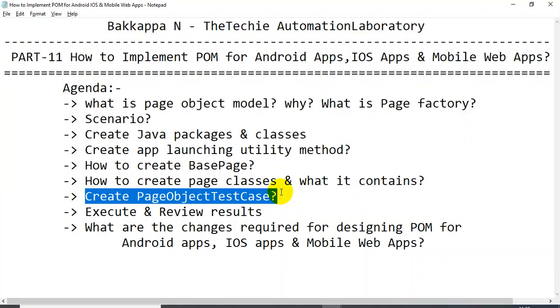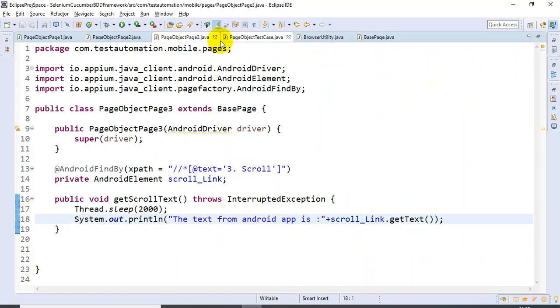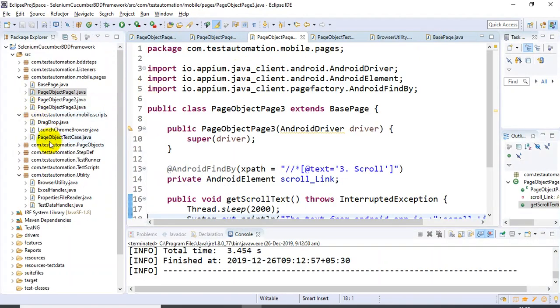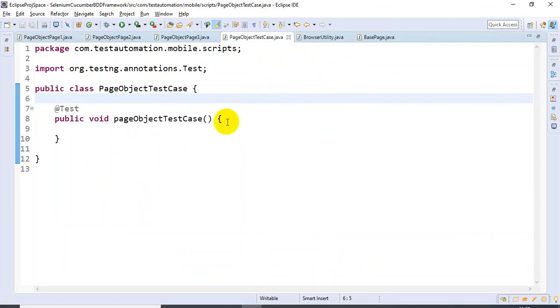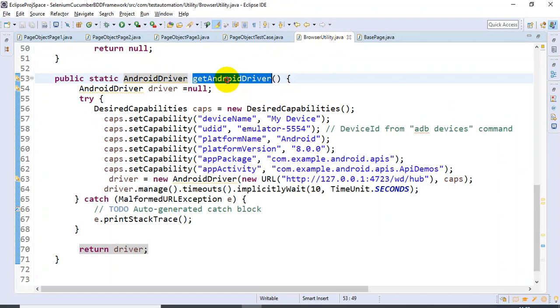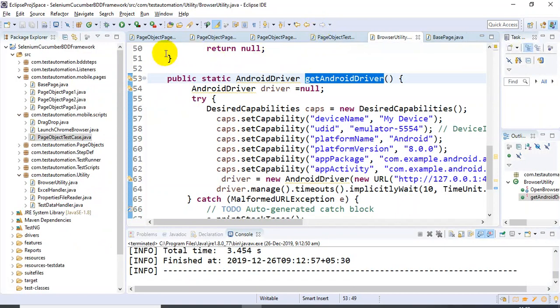Creating the test case we'll discuss in the next tutorial. So stay tuned for the next tutorial, where I'll be discussing how to create the page object test case. See guys, we have already created one class called page object test case. In this, first we have to launch the web browser. Sorry guys, not launching the web browser. First we have to launch the Android app. Then we have to call subsequent methods which are there in the respective pages.